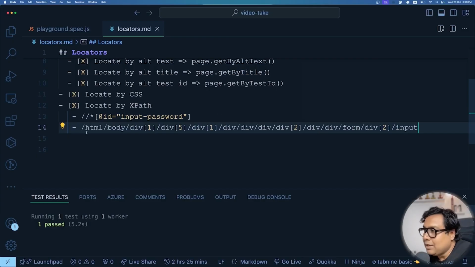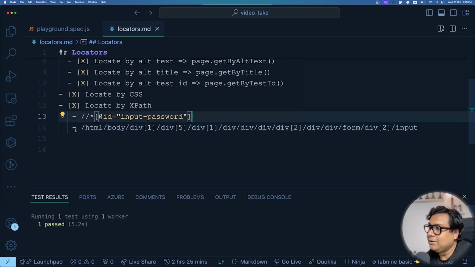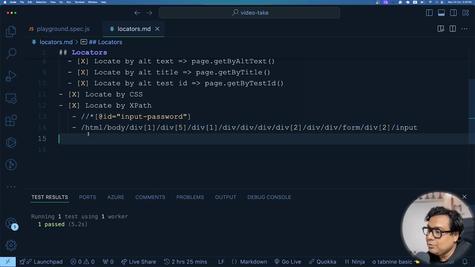It is starting from the top level root HTML, then inside that there is a body, then pick up the first div, inside that pick up the fifth div, then again first div, then again div, like that it is reaching that input. And there is a distinguishable difference. Relative XPath will always start with the double slash, and absolute XPath will always start with the single slash.